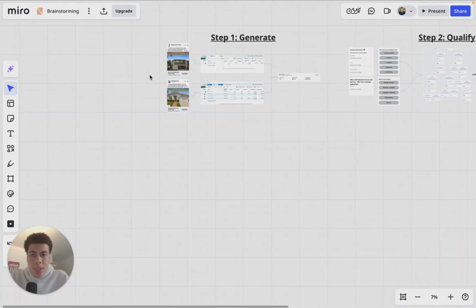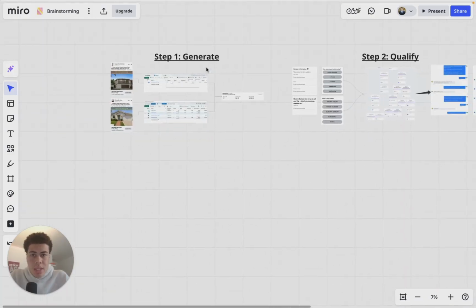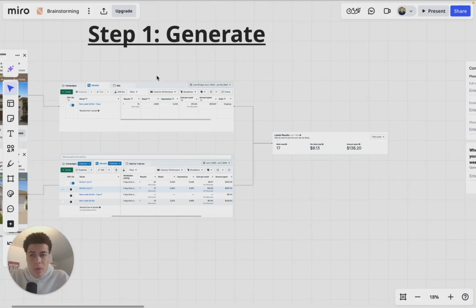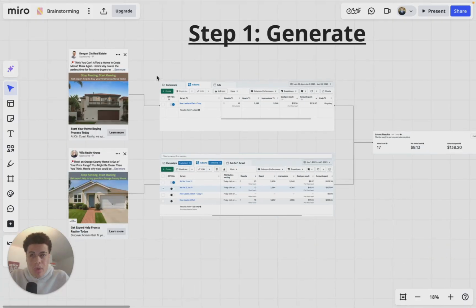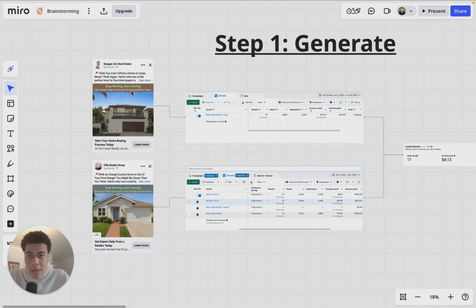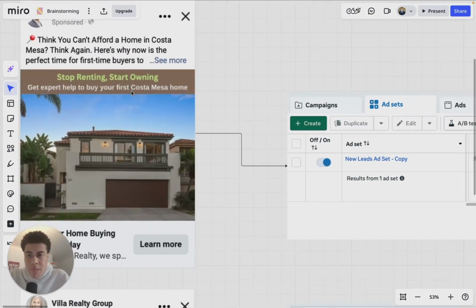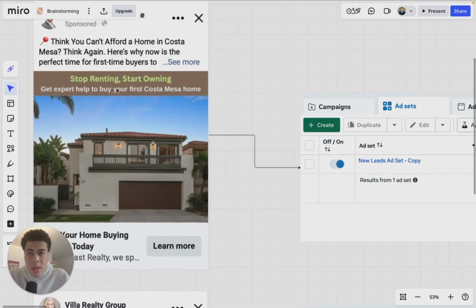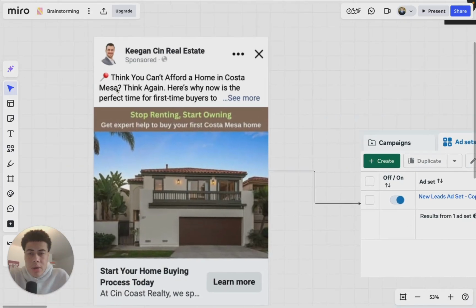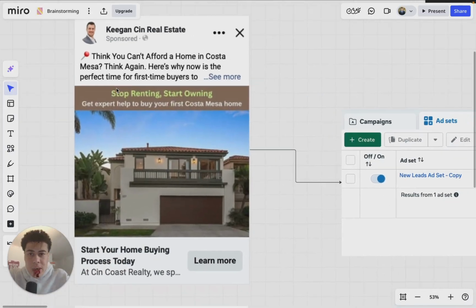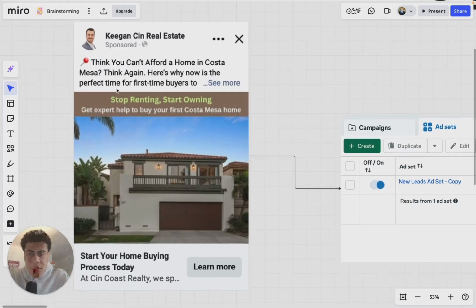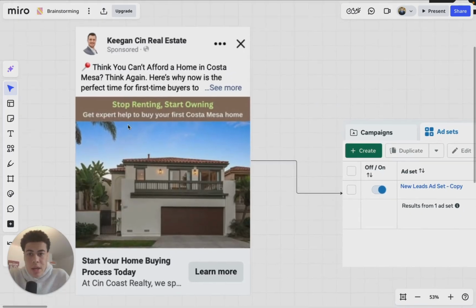So if you take a look at step one, you're going to see I have a couple of ads here. These are going to be social media ads, particularly here we're looking at a Facebook ad. So for Facebook ads, you want to keep them simple. You don't want to do too much. You want to keep them clean and concise. And the purpose of this is to be very specific with who you're targeting.